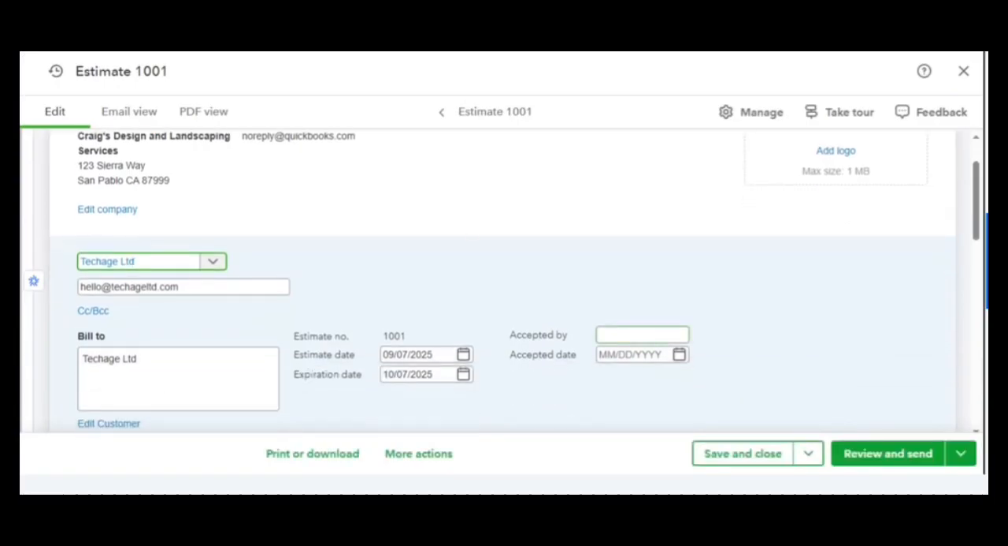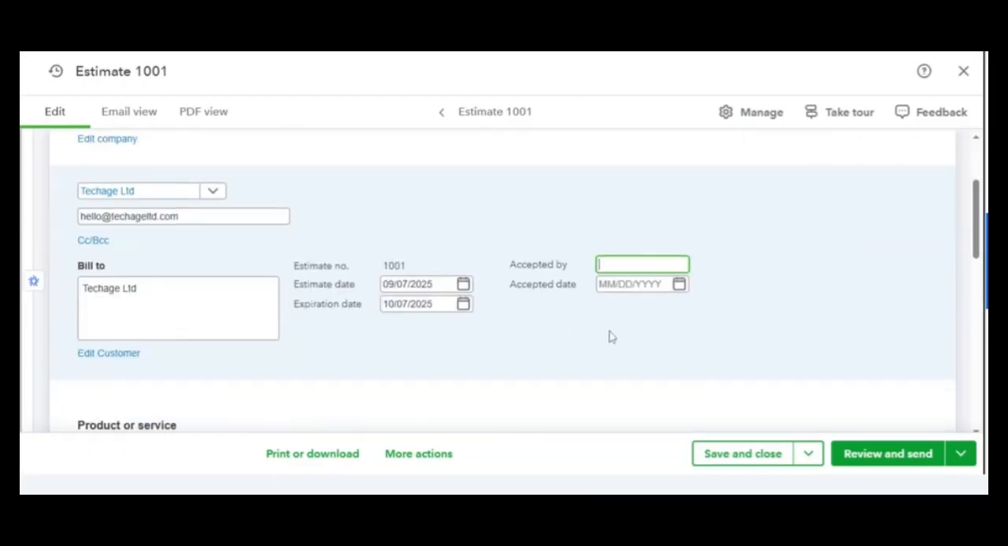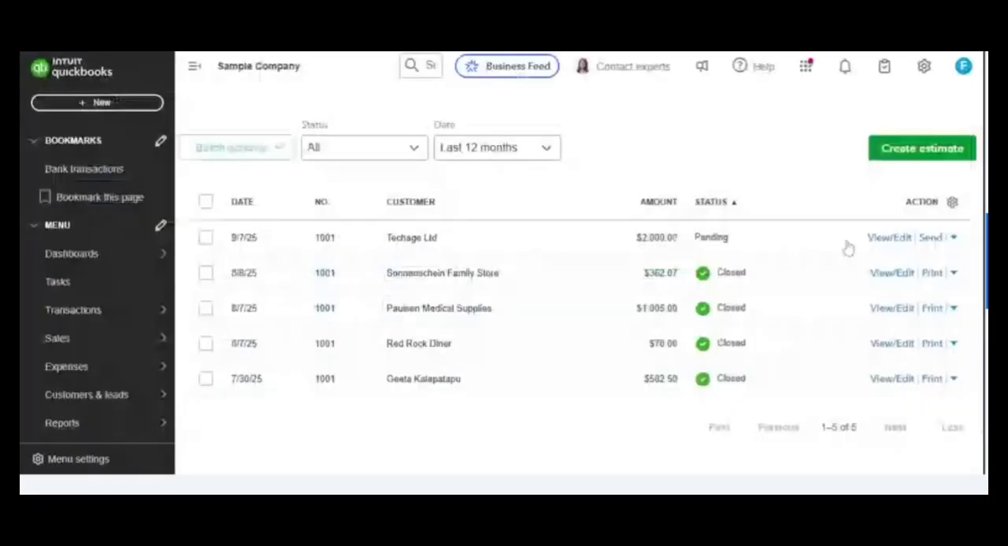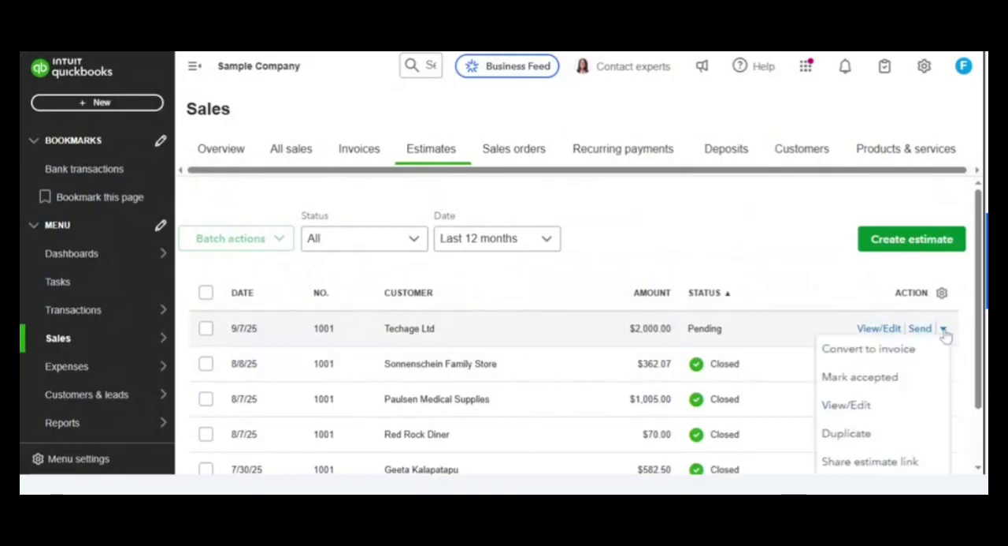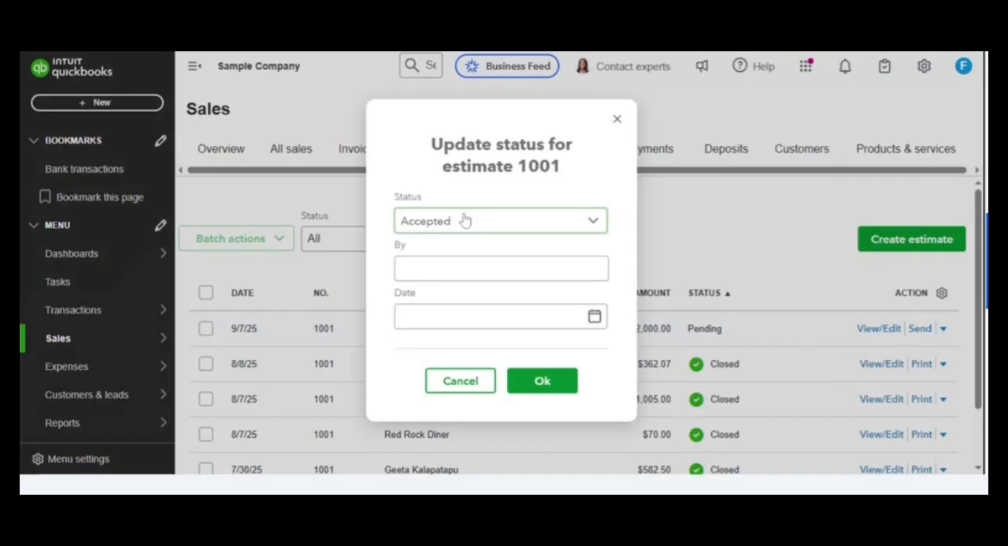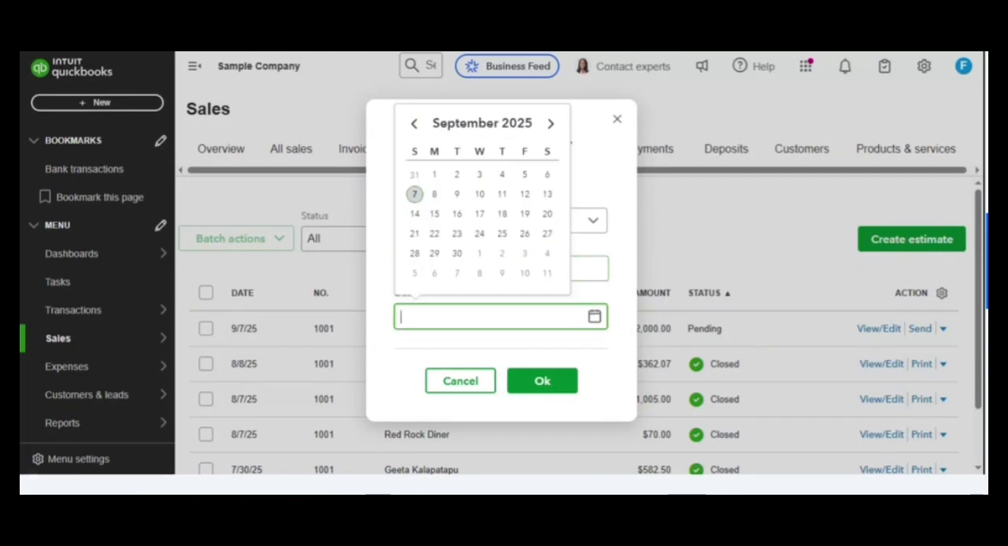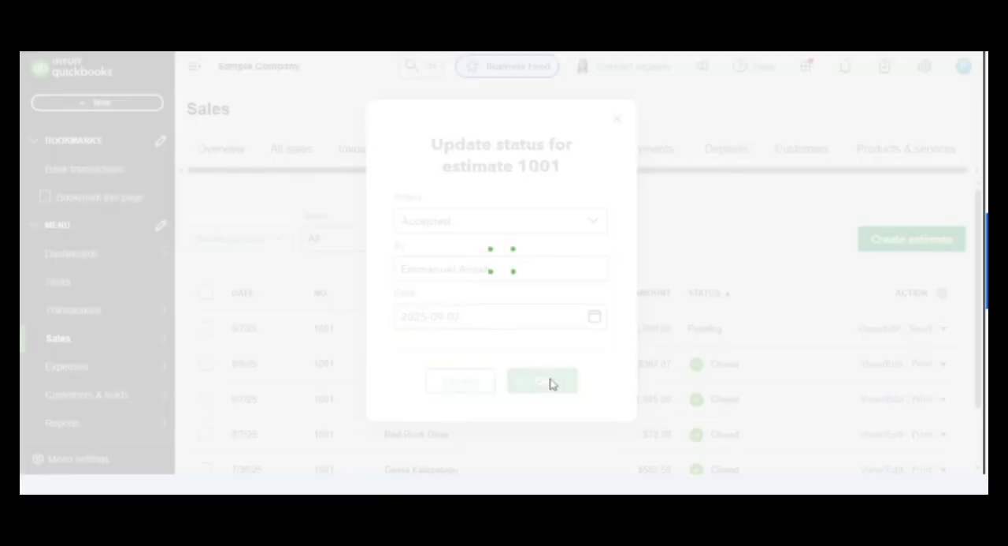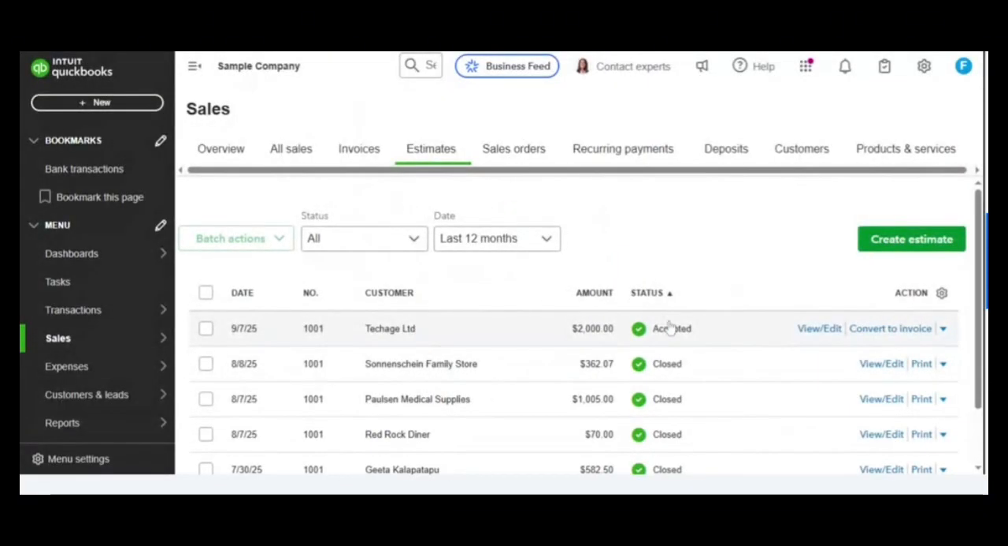When you view or edit this estimate, you can always come in to make changes. You can mark it as accepted by somebody. So who accepted the estimate? You provide the details there, and you provide the acceptance date. Immediately this estimate is accepted, the status will change. If I mark accepted, it will ask me accepted by who. So let's say accepted by Emmanuel Ansa, and the date is today. So you sent it today, and they accepted it. When you update it, you see that the status has changed from pending to accepted.